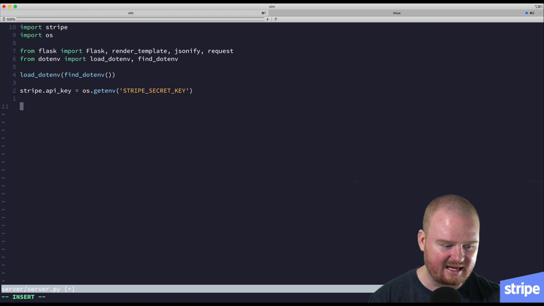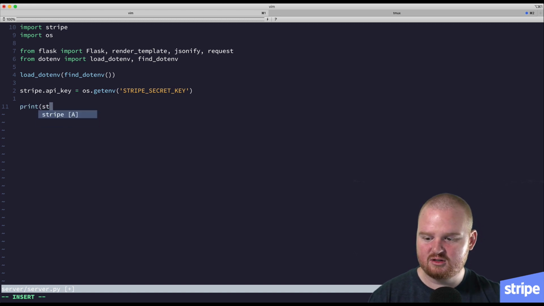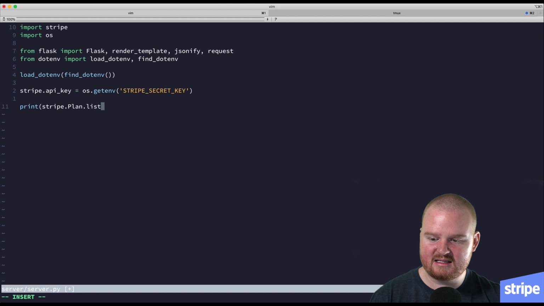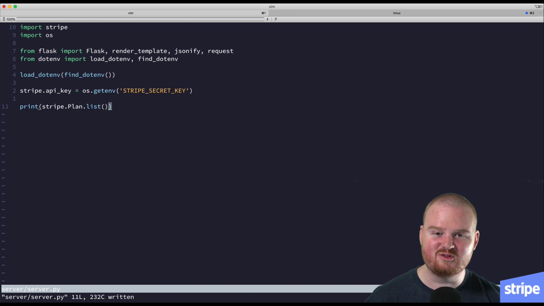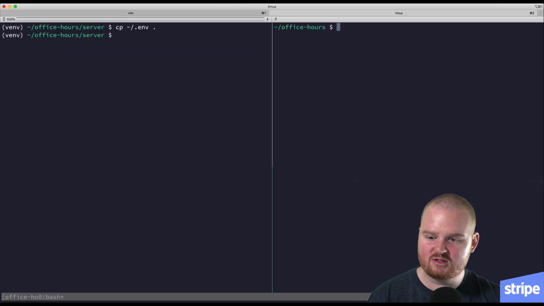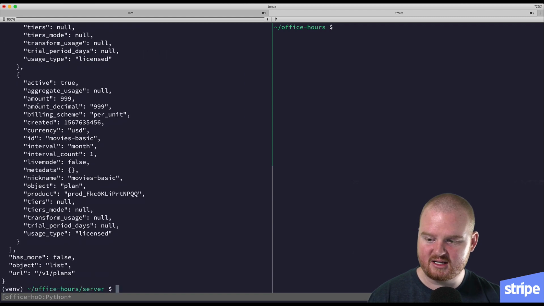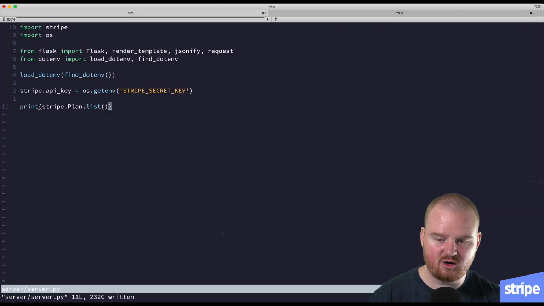So now we want to try something like just print stripe.Plan.list, and that should fetch our plans if we have any defined in our account. If we don't have any, we should still see some JSON with an empty array for the plans that would have returned. So let's head over to our server directory and say python server.py, and we get back some JSON with our plans. So that is working as expected. That's totally great.